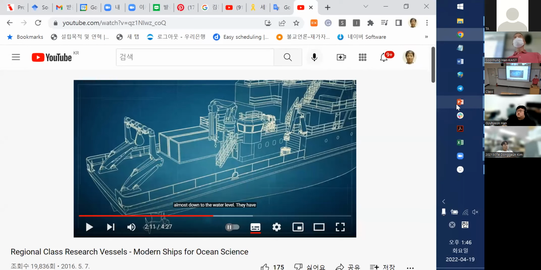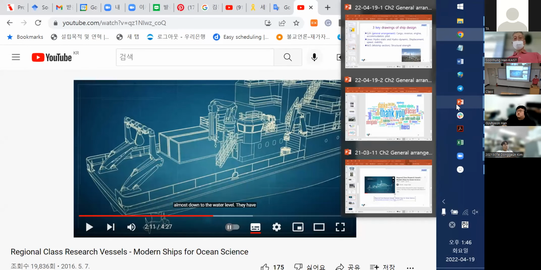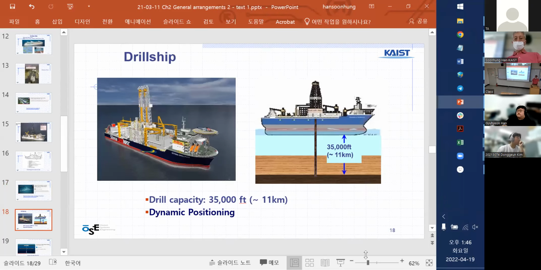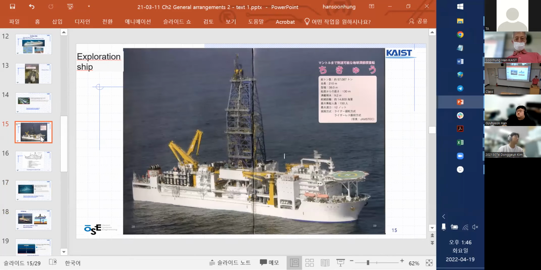Any questions on video? And drill ship, we already see this drill ship, Shikoku. This one is drill ship.